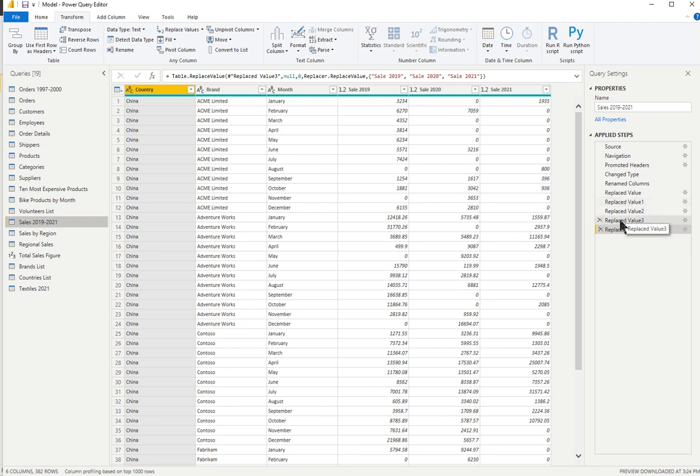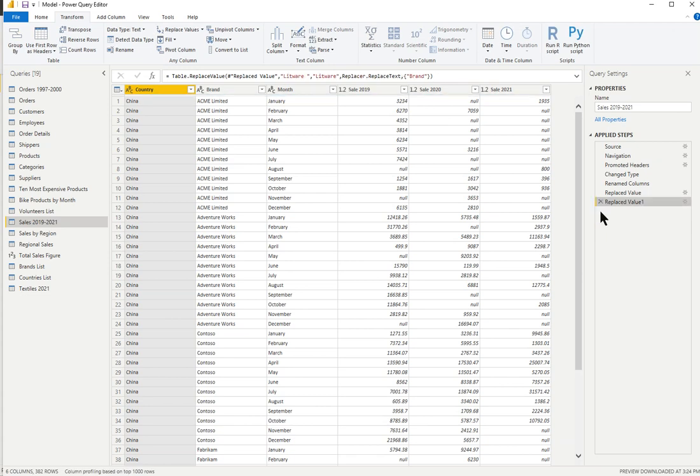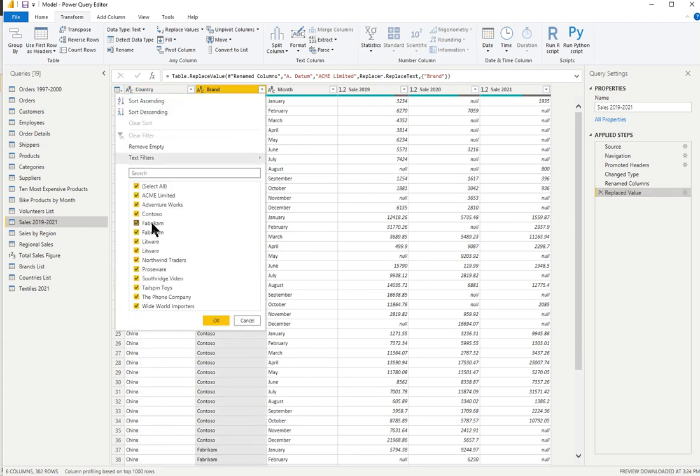I actually want to delete step 4, delete step 3, delete step 2, and delete step 1. So what that'll effectively do is take me back to the situation where if I click Brand, I see Fabricum twice because there's spaces after some of the Fabricums, and Litware twice because there's spaces after some of the Litware.